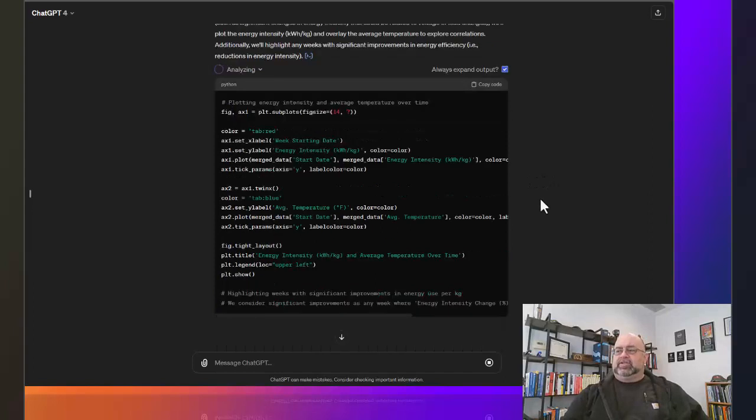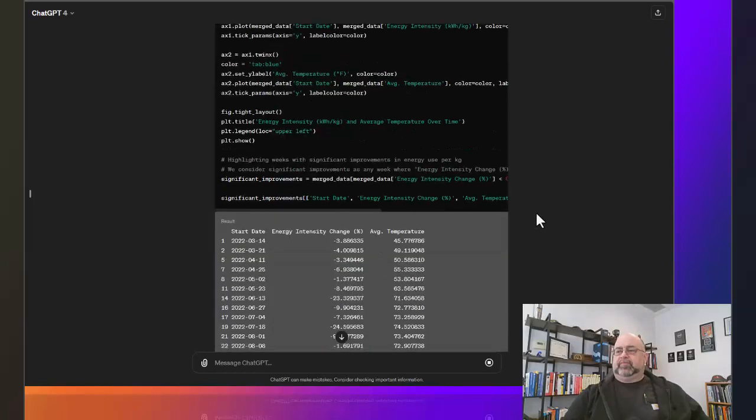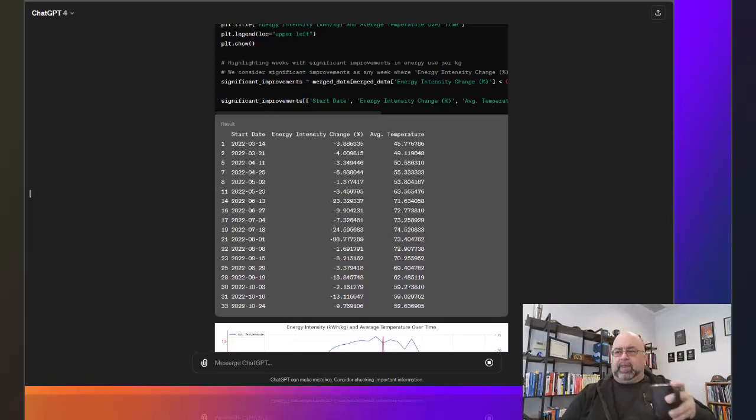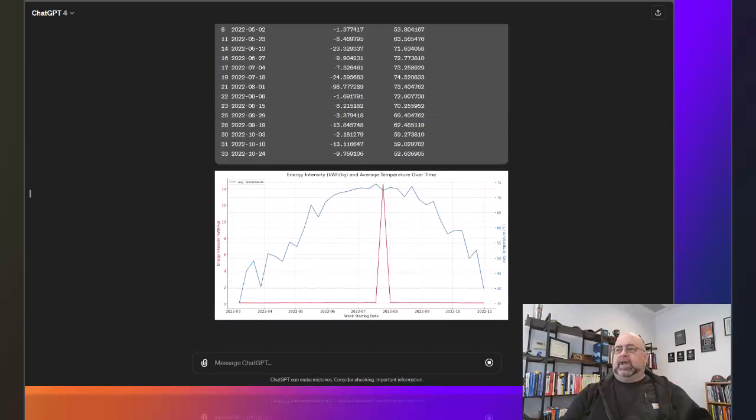Again, here we go. Here's the code associated with what it's doing. So you can see here there's changes all across time that vary, and there's the average temperature. So it's kind of looking at everything. It's still running. It's going to tell me if there's a correlation or not with the temperature. Okay, so what is blue? Blue is the average temperature over this period. And here's the energy intensity.